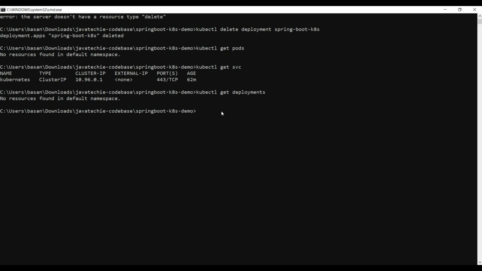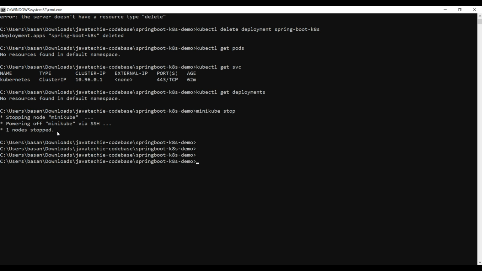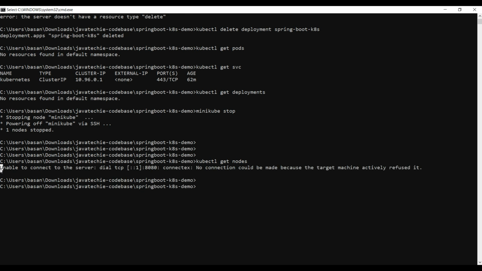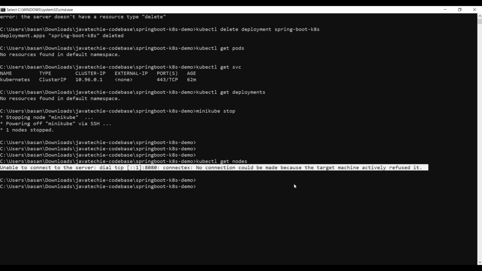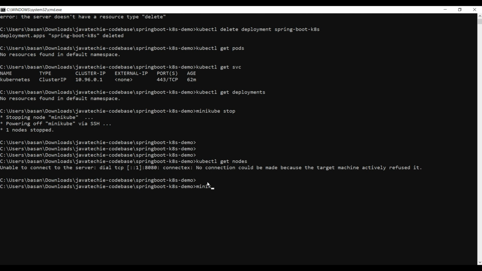Now next we need to stop minikube. Then we can delete minikube. So to stop minikube, we can type minikube stop. Once you run this command, it stops the local Kubernetes cluster. Then let's wait for it to complete. You can see here one node stopped. Now if I type kubectl get nodes, we are getting this error because there is no minikube in started mode.